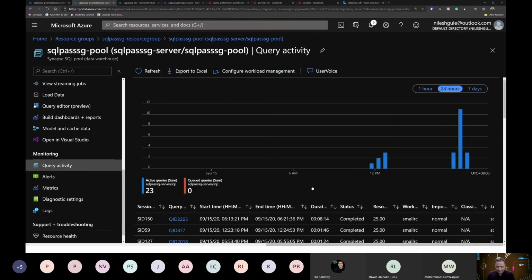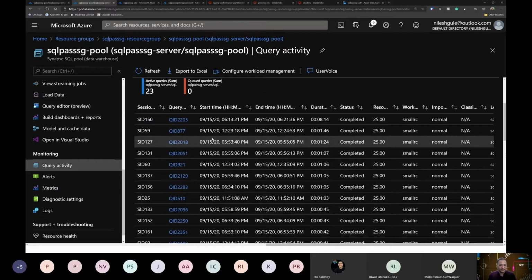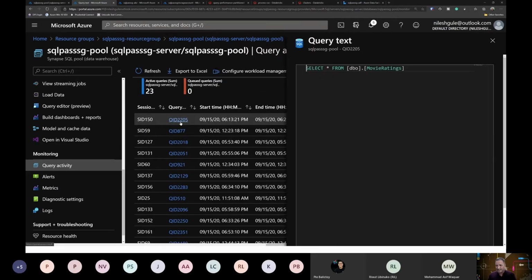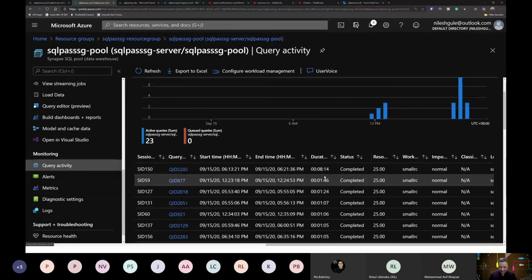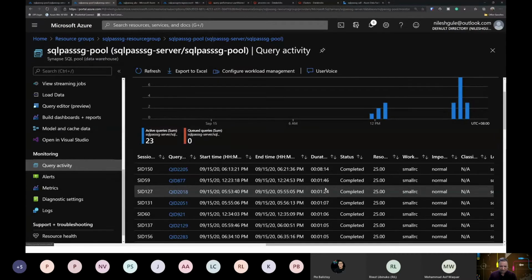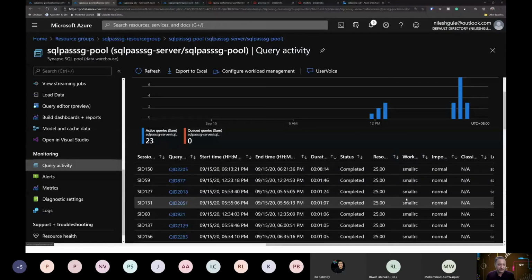We ran some queries here, and you can see that I get built-in or out of the box the different statistics about the query. I can look at which query ran. So there was a query which was getting all the movie ratings, and I can find out how much resources were used for that query, how much time did it take to run that query. All this kind of statistics and the workload type, all this is available.